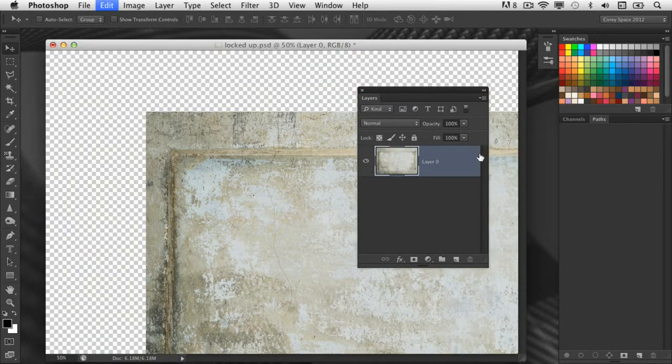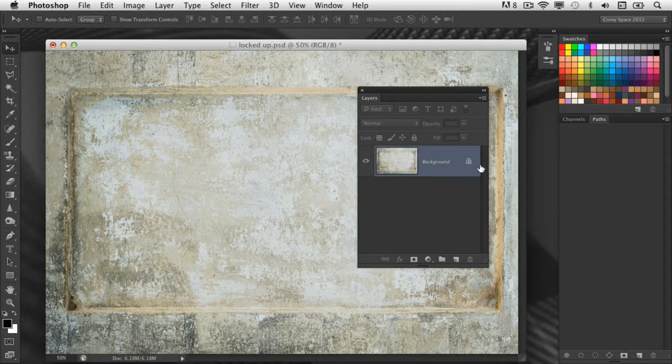Now, another way, of course, let me go back a couple of steps here, to unlock the layer, is to grab that padlock and drag it to the trash, and that simply unlocks a layer the same way. So you have a number of different options of going about doing that. That is your base layer, the background layer.